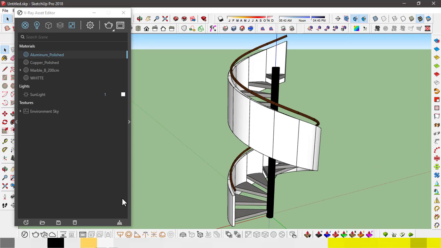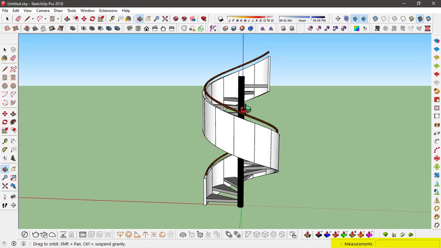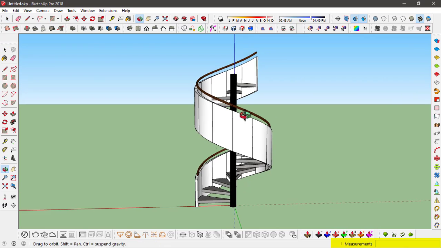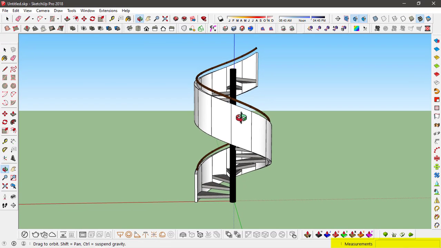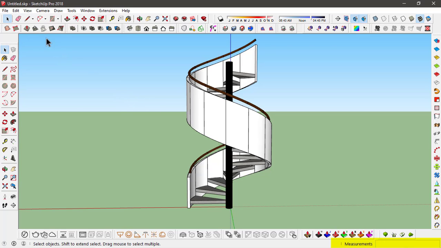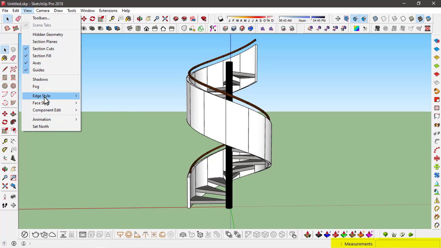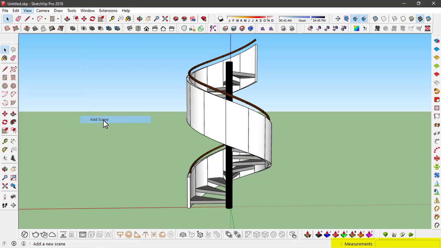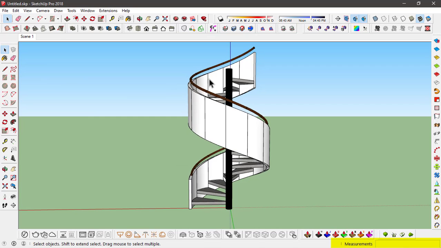And now let's create a scene for the render. So I'll minimize the V-Ray and set a scene. I think this is good. Click on View, Animation and add scene. And for this scene and the staircase, what I want is to have a white background. I want to remove all the sky in the render.